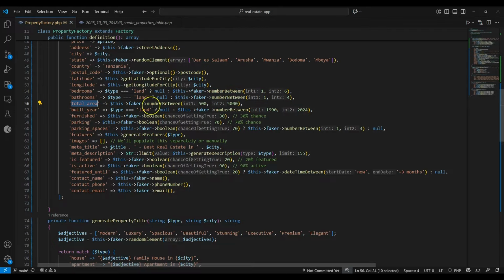Also we have the total area, so this will be a fake number between this one and this one. For the year built, if it's land, we should make it null, because land should not have a year built. And if it's not land, meaning it is built, we should have a year from this one to this one. So we can generate up to that one, or even 25.